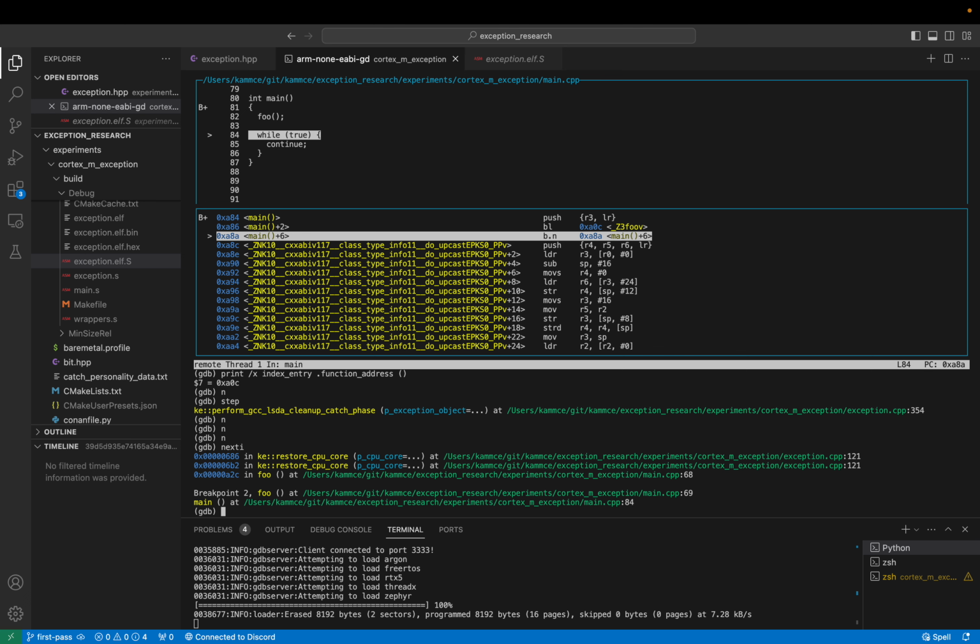So exception handling is working. Now it's just time to improve it, work on it, and maybe even do some performance testing to see how fast it is compared to the built-in exception handling algorithms.